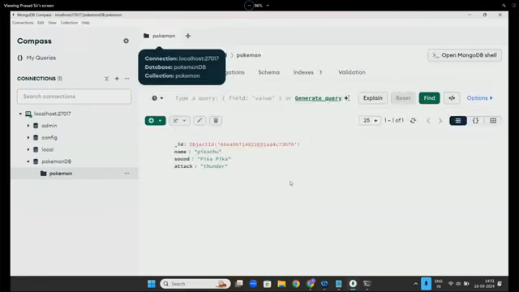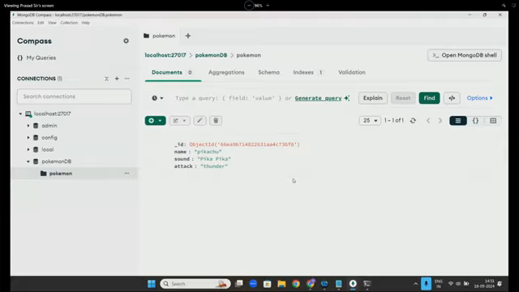Can you see here, one Pokemon document has been created? Now, what is there in this? The underscore ID is there. Did you give this underscore ID? To uniquely identify each document, you need one key. That key is underscore ID. It will be created automatically. You don't need to create it. Here there is no concept like primary key. Automatically it will create. Second, you give the name, the sound, the attack.